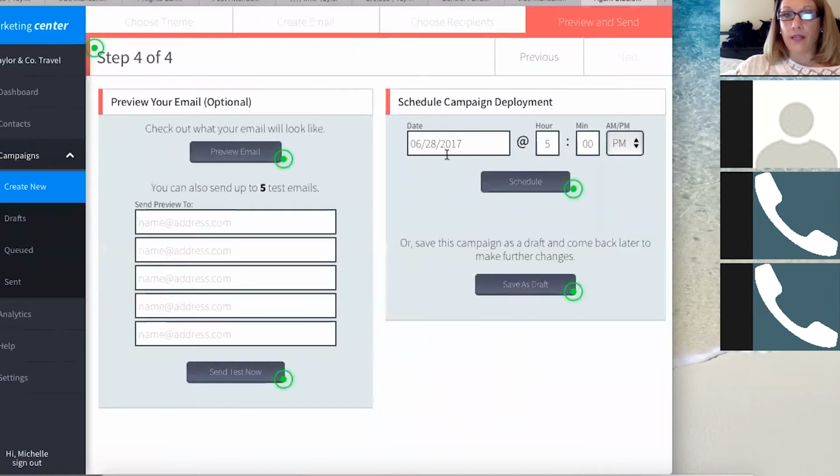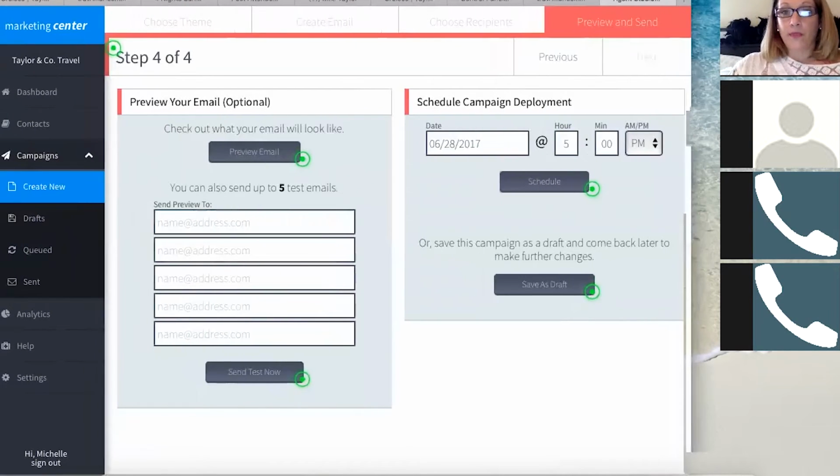Okay, now right here is where I can schedule. So I can schedule this out to whenever their birthday is. And I go in here, set it up, click schedule, and then I don't have to worry about it. So those are just some extra little tips as you're trying to engage your clients. That's another way to use the Marketing Center.